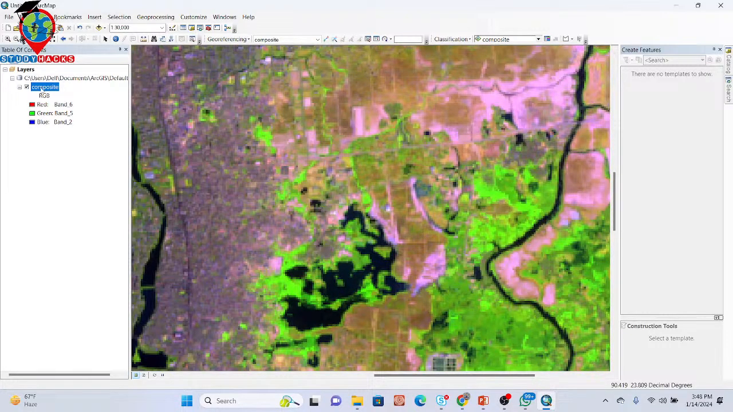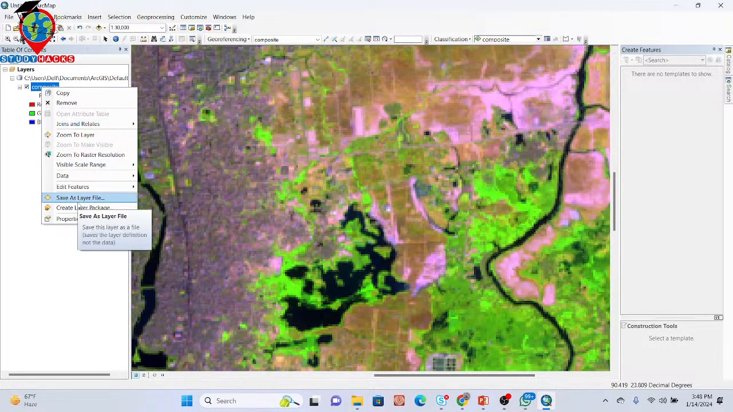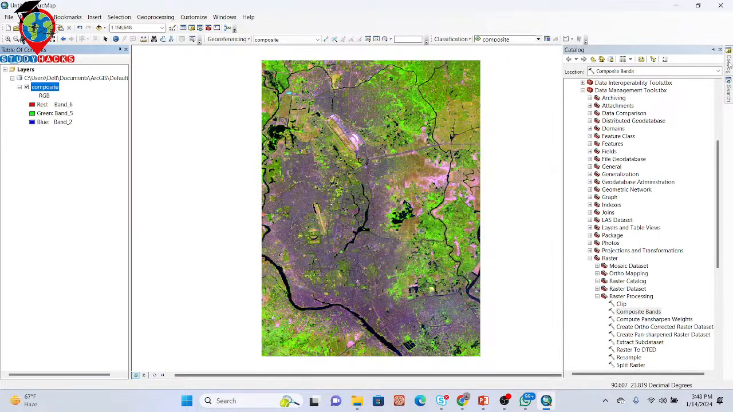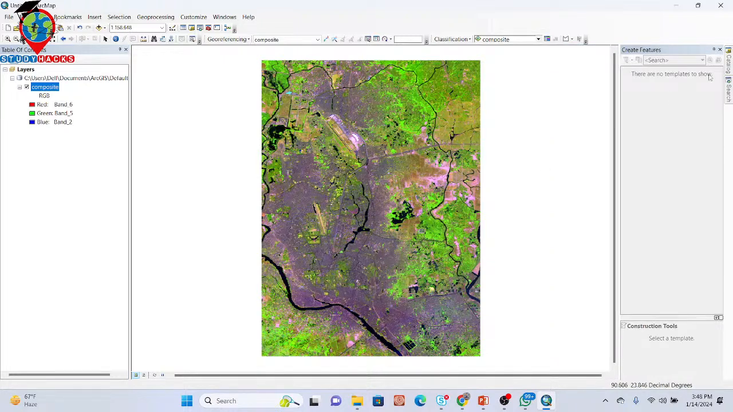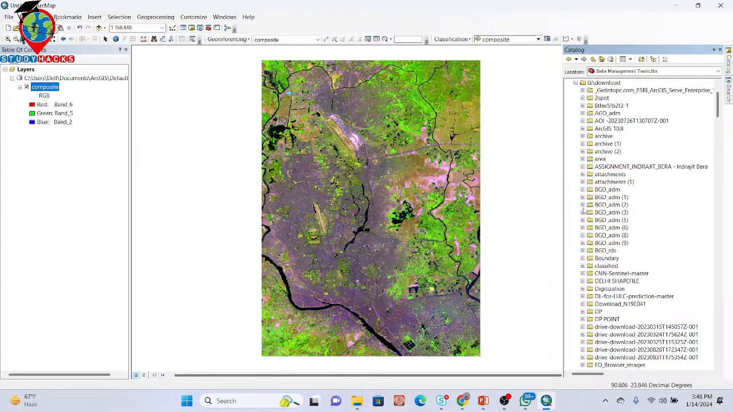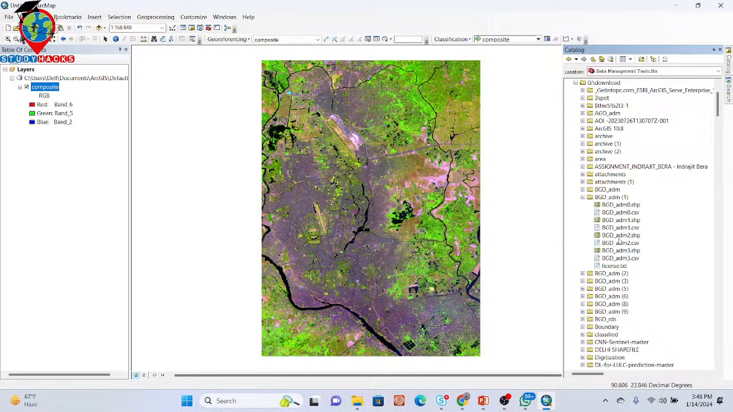So basically this is called the band composite. We use different types of band composites for different types of work. Suppose I import my study area. Suppose my study area is Dhaka city, this boundary. So I simply import my boundary shape file of Dhaka city from here.